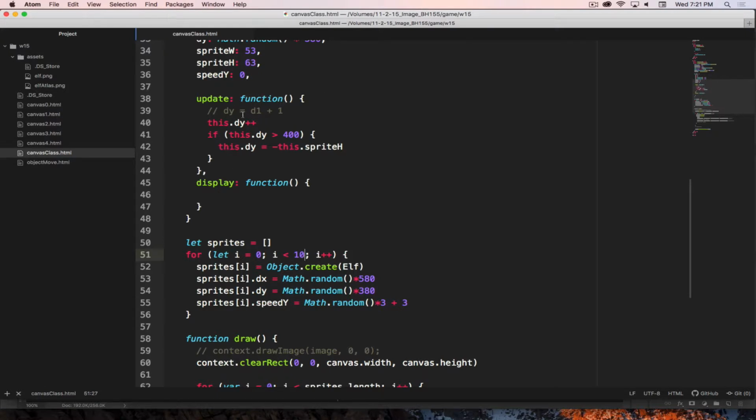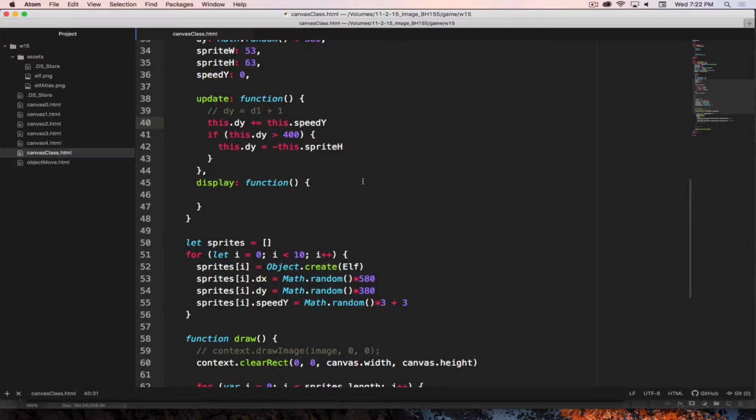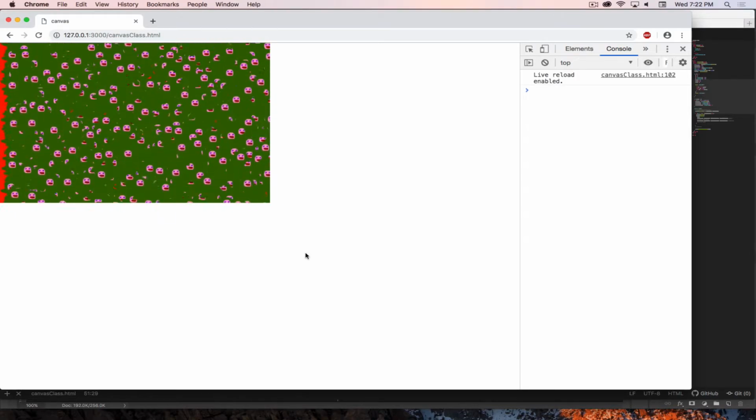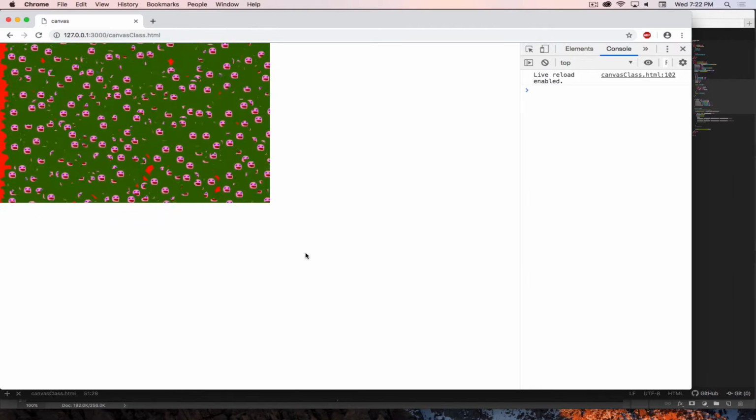So speed-Y isn't doing anything quite yet. We do need to modify it because currently they're falling based on 1 pixel per frame. So we need to modify that and say plus equals this dot speed y. Now when we do this, we'll see that they're all falling at kind of different speeds. And if I change it so that we have more on screen, we'll see that there's a lot of them all falling. We can start to see a layering of these weird elves falling down the screen.